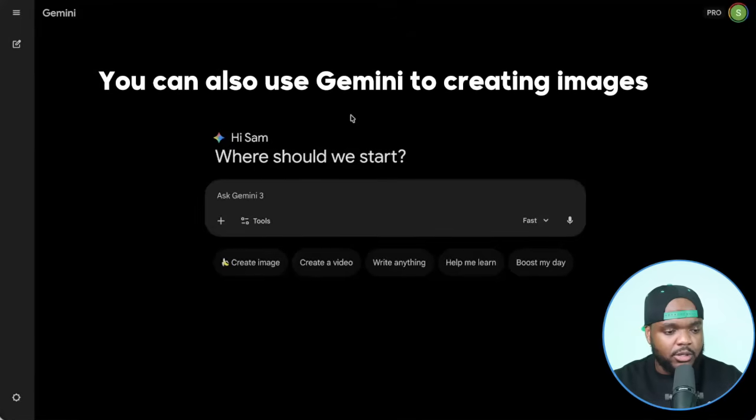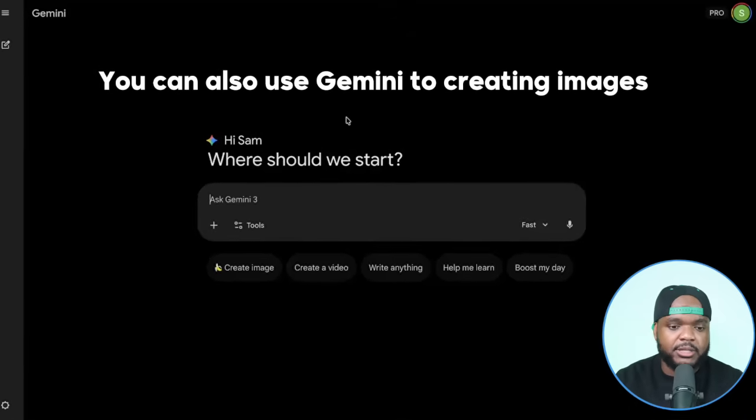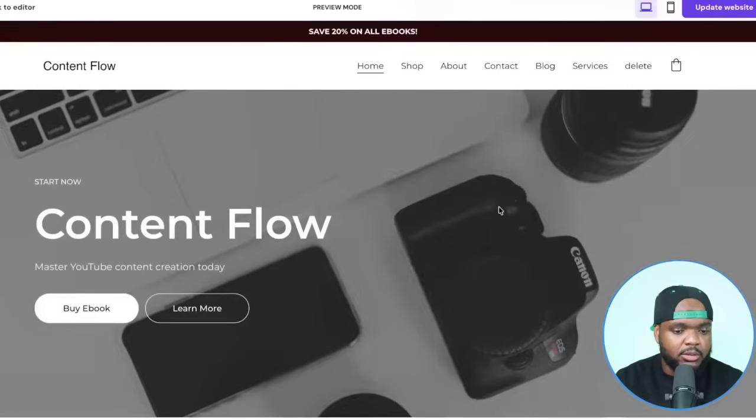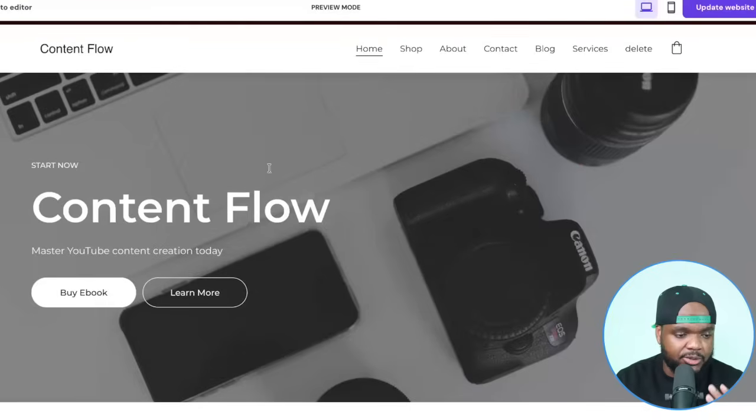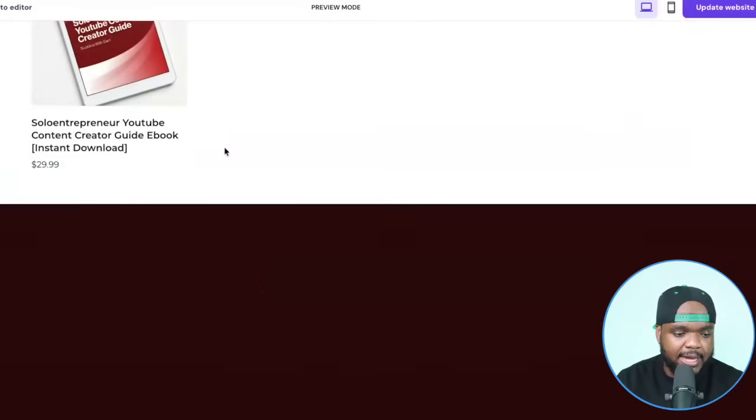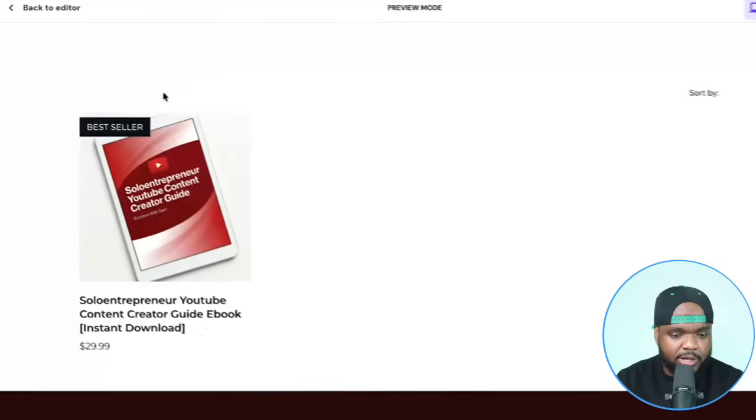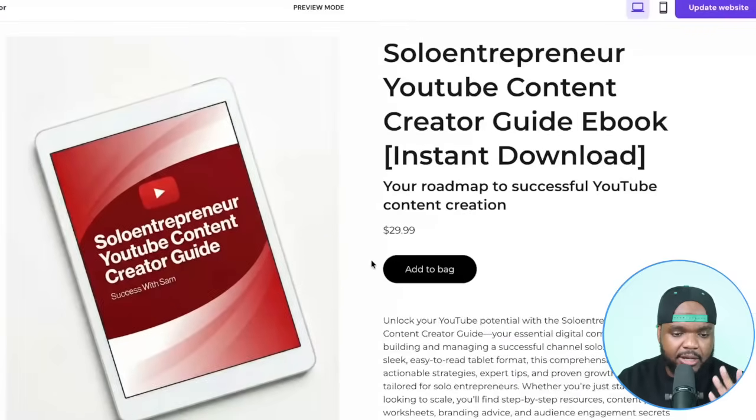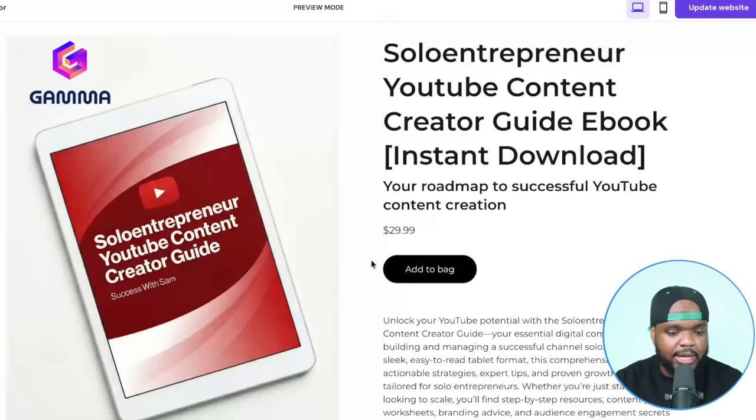But as I mentioned before, you can also use Gemini when it comes to creating images. Now, I've got this website that I built not too long ago using Hostinger. This is a demonstration website. It's called Content Flow. And the purpose of this website is that I've got this digital product listed on it to help people build up a YouTube channel. I went through the entire process of getting this site built using Hostinger's AI website builder. I was able to do it maybe within 5-10 minutes. Got the ebook built using a tool called Gamma. So I was able to get everything done in less than 15 minutes.